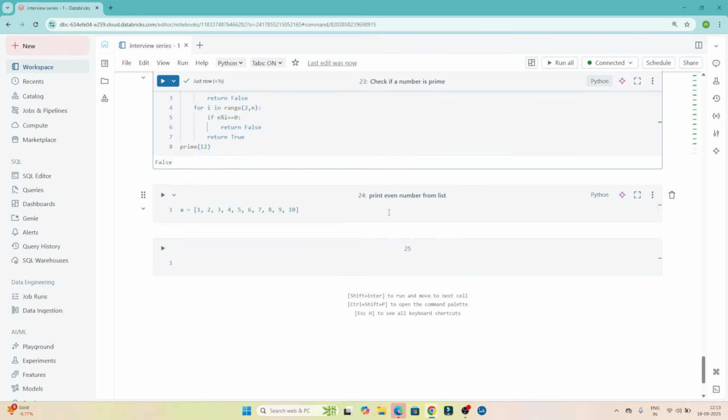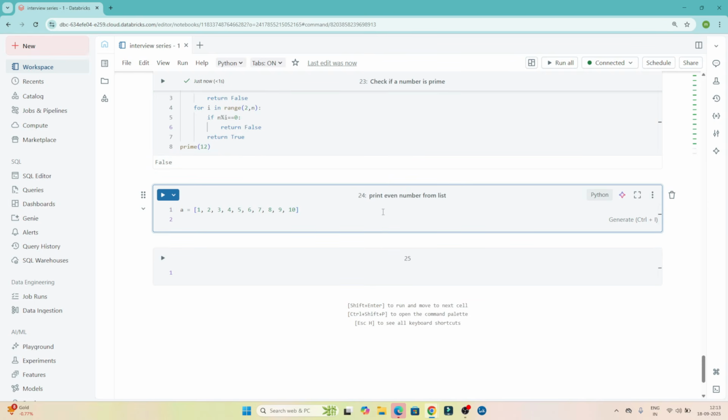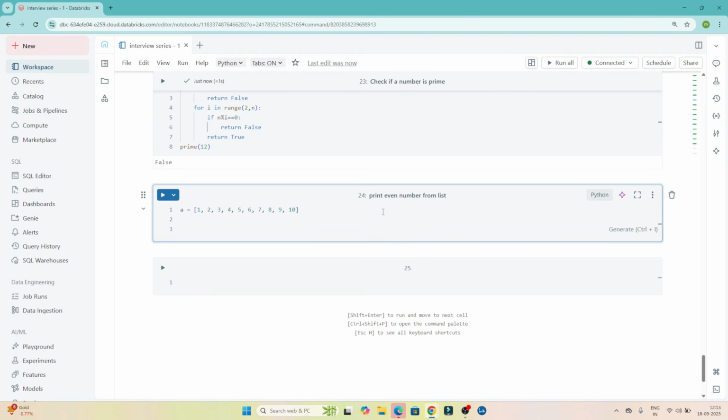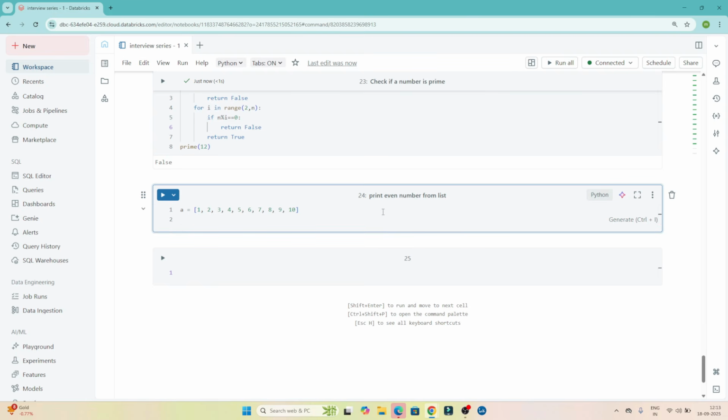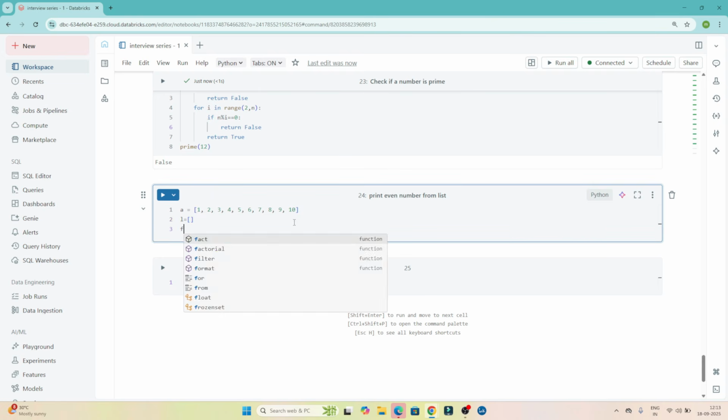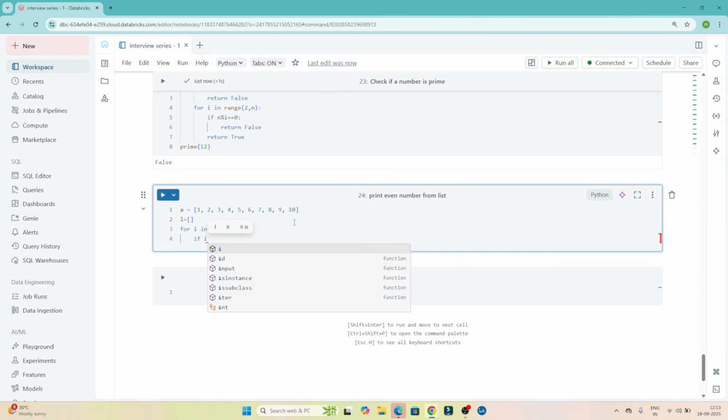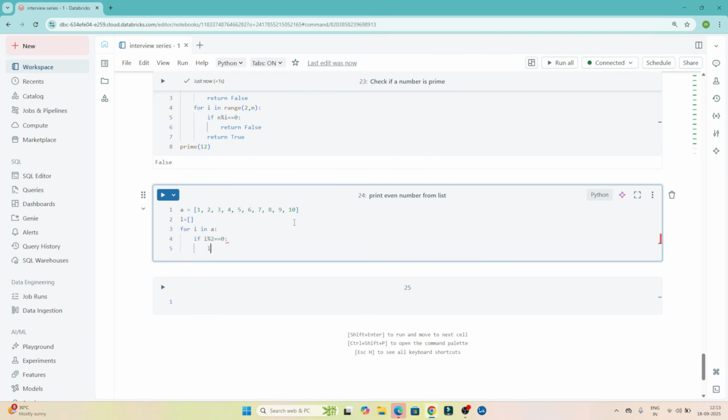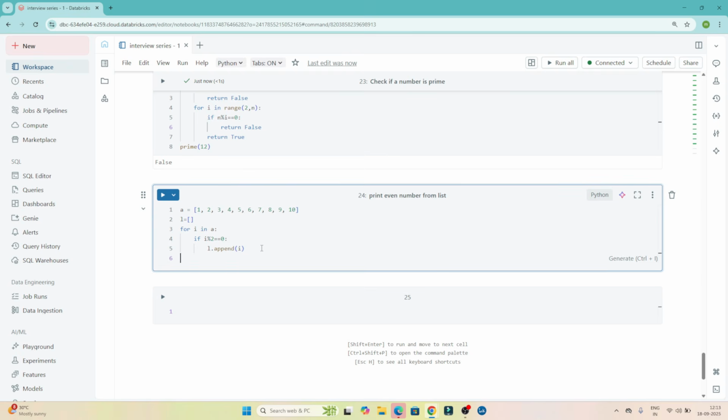Next question is: print the even numbers from a list. This is the list given, and we have to find the even numbers from it. I will create a new list L, and for i in a, if i % 2 == 0, meaning these are the even numbers, then I will append it: L.append(i). Then I will just print L.